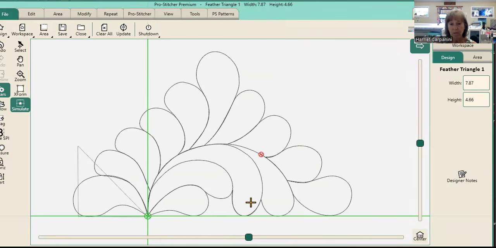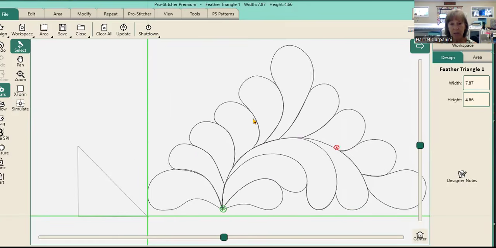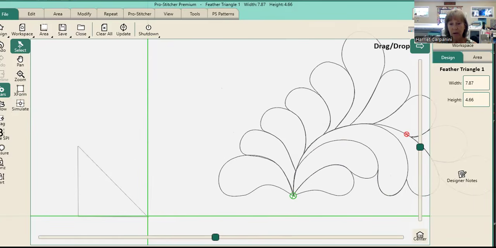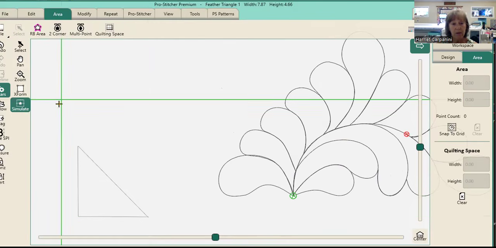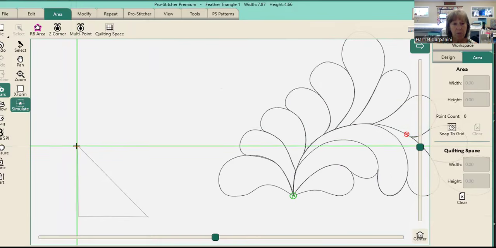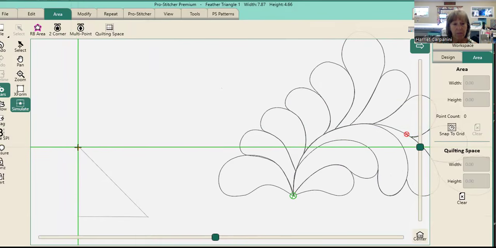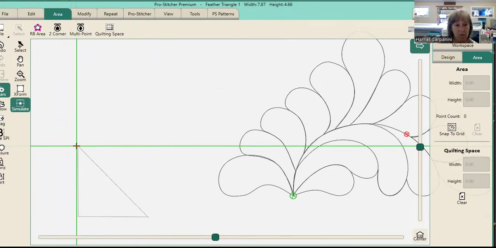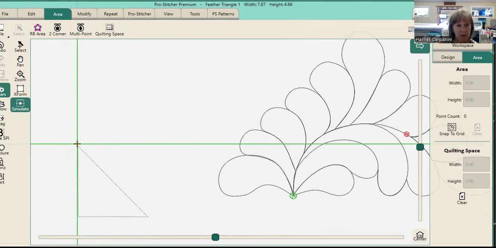And over here, you see my triangle. It's grayed out because what's active is the last thing that I pushed. So I'm going to select an area for my triangle. So let me get this out of the way and I will go to my area tab, turn on my simulator, and I'm going to multi-point around this triangle. So I'll get my crosshairs where they're pretty much even and multi-point.